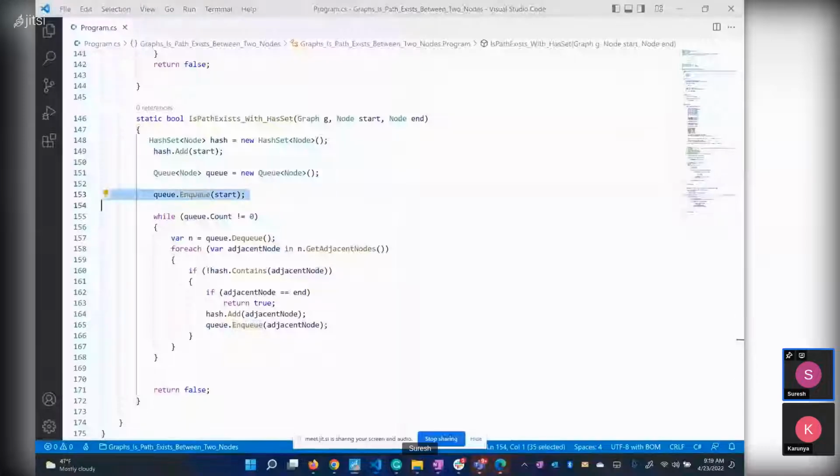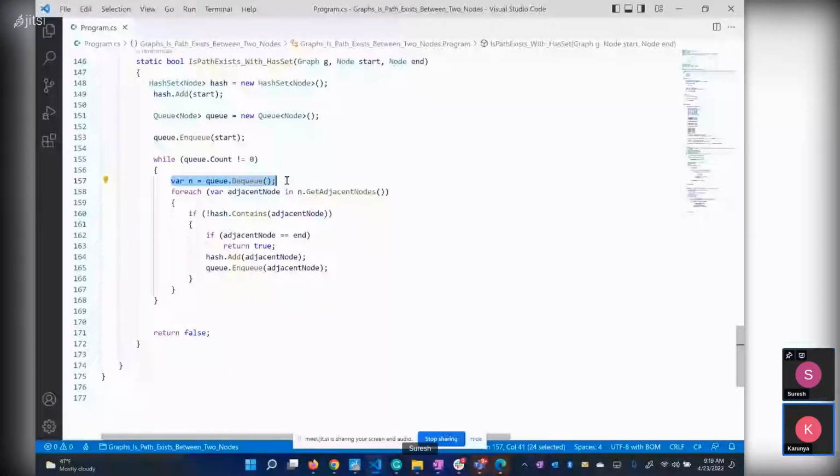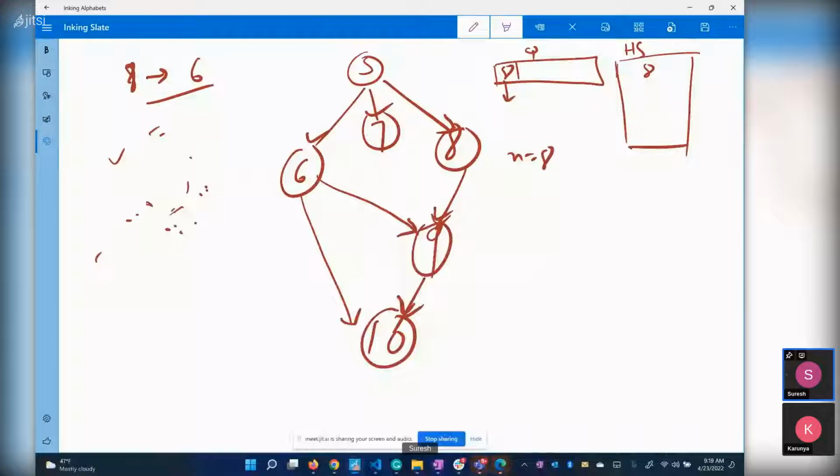Now what are we doing? We will start the while loop. We'll dequeue the element. What is the value of n? If you dequeue the element, 8 is the value of n, n equals 8. Basically, this will be emptied from the queue, right? So we got 8. Now we will start a loop.